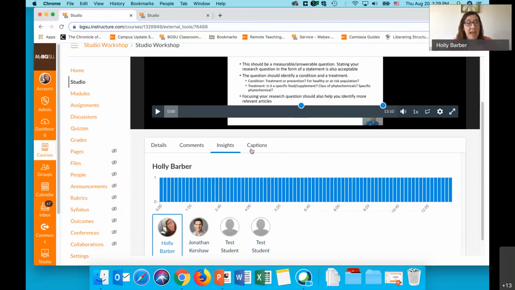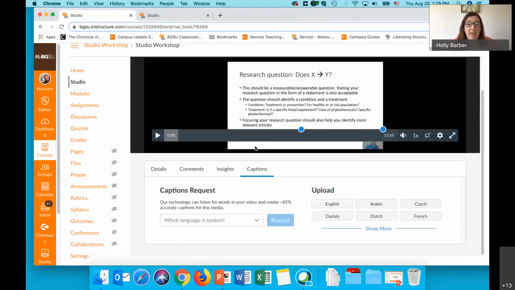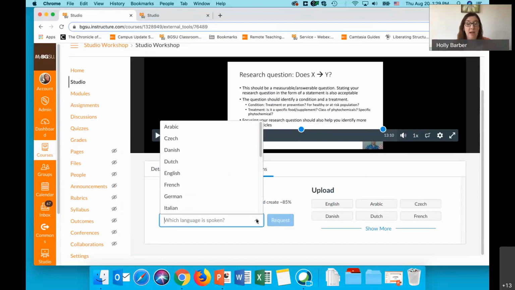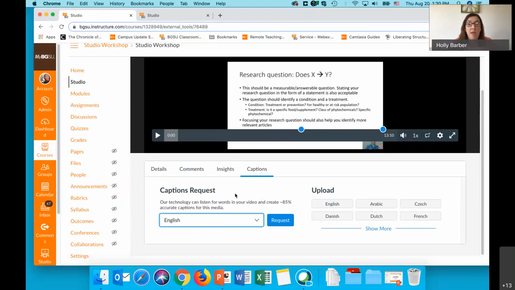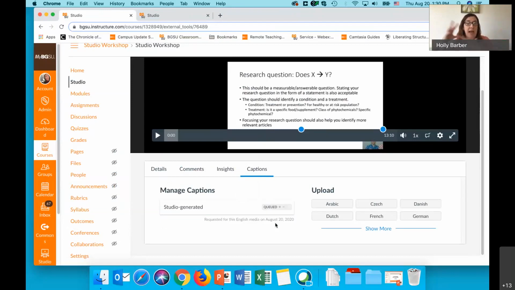We also have captions. So when you click on the captions button here, this is where you can request automatic captions. And you would bring down this drop down and select the language that the video is spoken in. It doesn't translate language. It's just doing the video language that is spoken. So I pick English for this one, and then I would request it. And it'll take some time to generate it, but it usually is pretty accurate, I feel like.